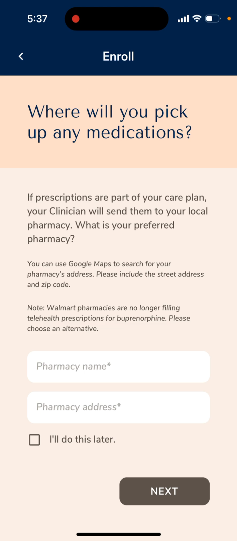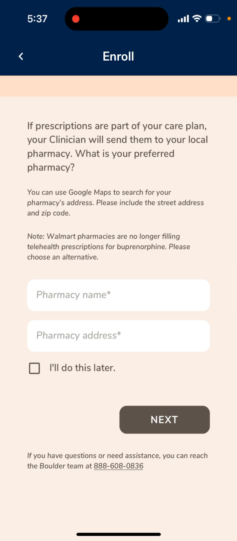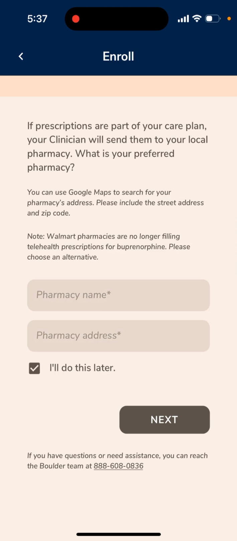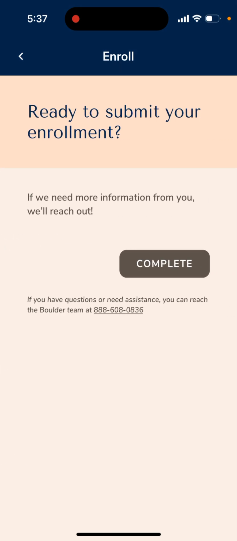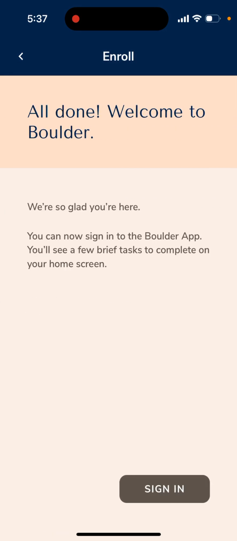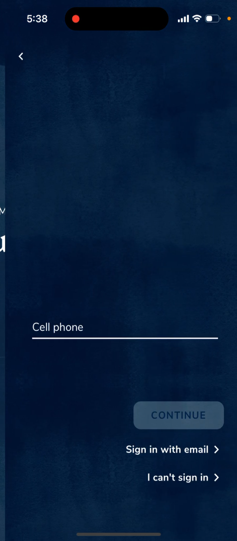This screen is where the patient will input their preferred pharmacy information, just right here, the name and address. And if they don't know it, or they don't want to do it right now, they can just tap I'll do this later. And then to submit, they just need to tap complete. And this screen says all done, welcome to Boulder, instructs the patient now to sign into their Boulder app, and indicates that they will see a few brief tasks to complete on their home screen. So they can just tap sign in at the bottom.